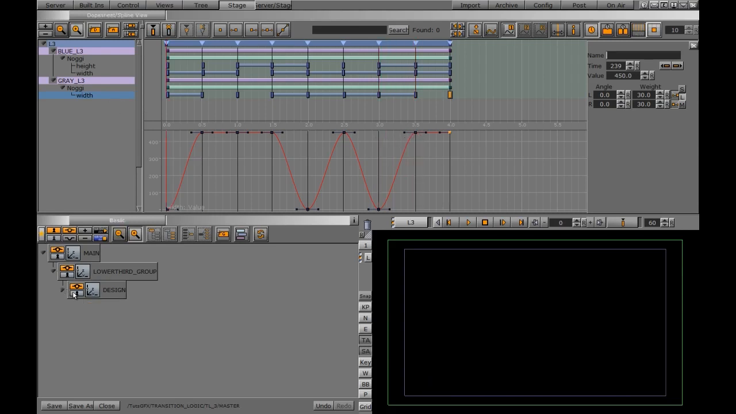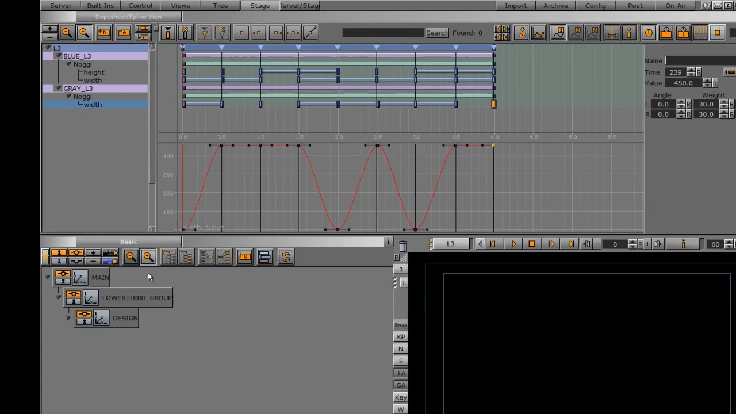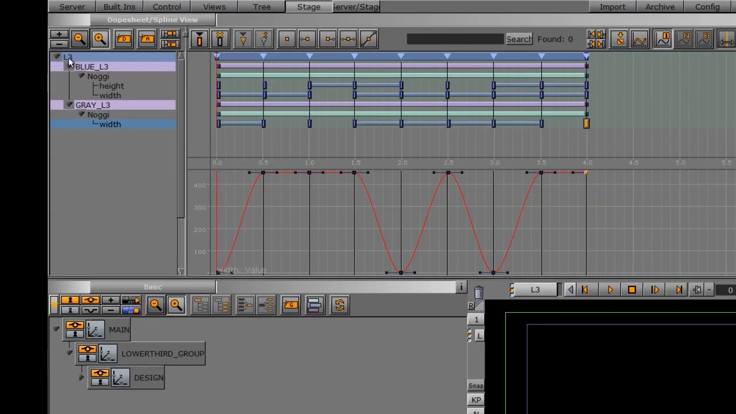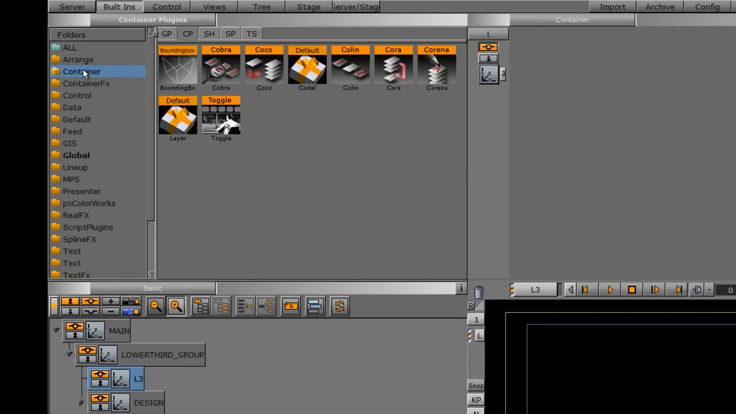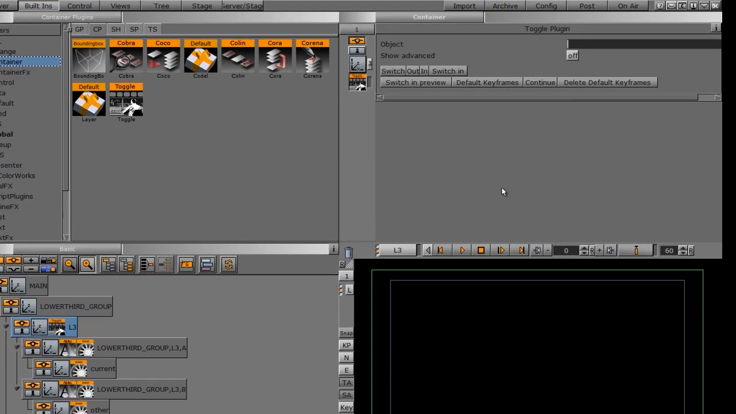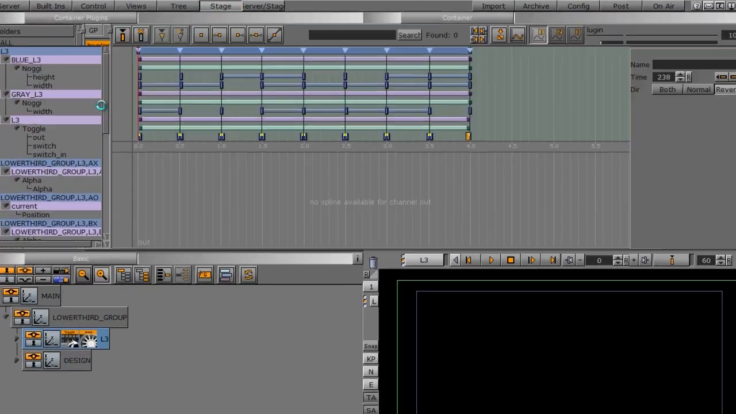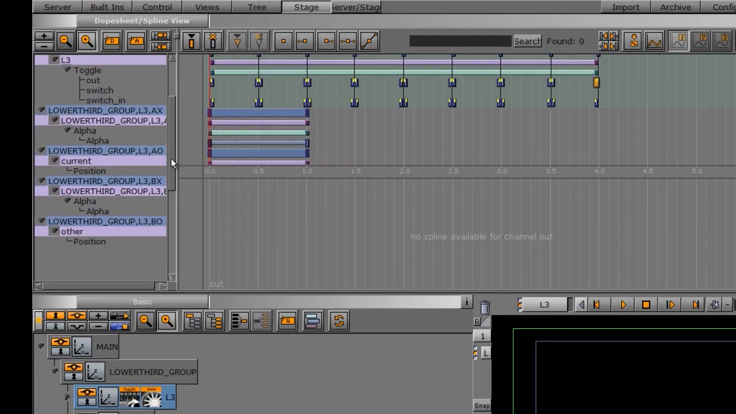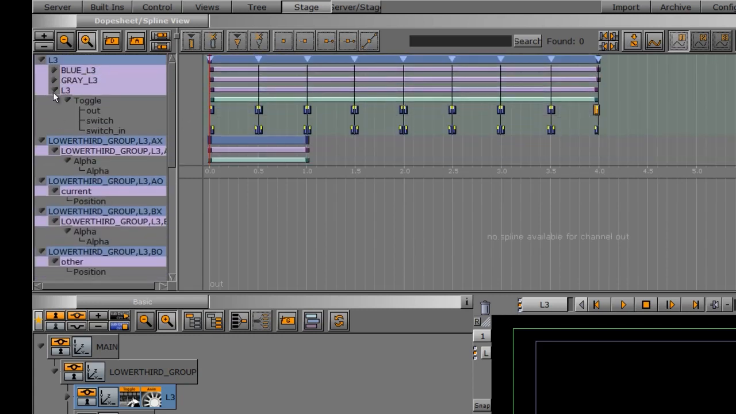So once we have that, the last step in this is to actually create the toggle group. And the toggle group needs to be called the exact same thing as the director. So I'm going to slide a new group down here, and I'm going to call this new group L3. I'm going to hit enter. Then I'm going to go into my built-ins, into my container folder here, and drag the toggle down onto my L3. I'm going to click on my toggle and set default keyframes. We should see a little animation wheel show up here, and if we click back on the stage, what we have is it now created these additional directors here, creating our toggle group.